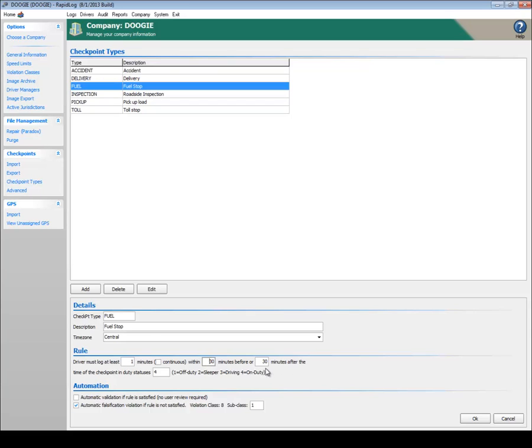So right now I'm giving the driver an hour window by giving him a half hour on either side. You can increase that or decrease that as you see fit, but a pretty standard value would be 30 minutes on either side, giving the drivers about an hour to log their fuel.